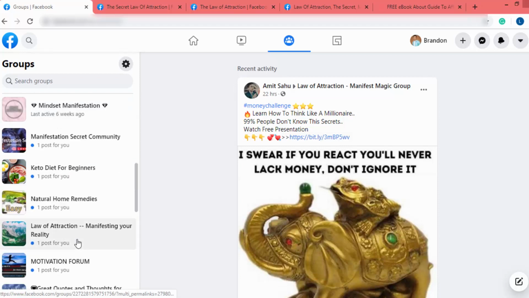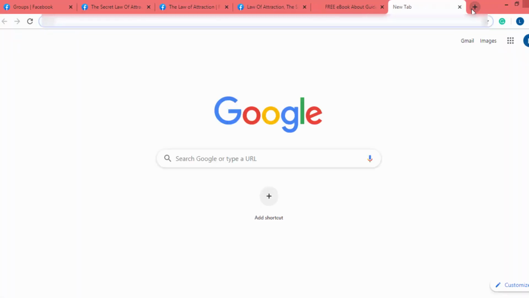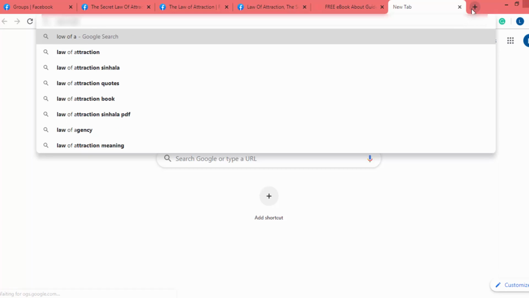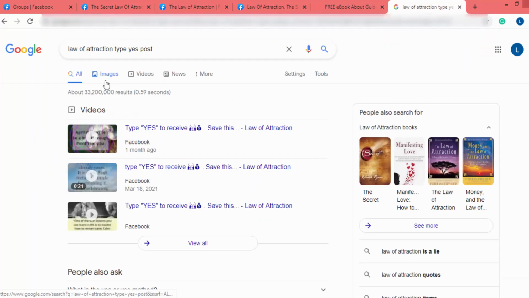Now it's time to share content in those groups. To do that, go to Google and search for posts. In my case I will search law of attraction, type yes post. Then I go to the image tab.